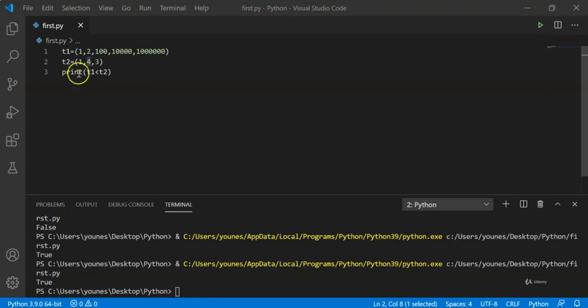So to wrap it up, Python is going to check the first elements, and in this case 1 and 1 are equal, so it is going to jump to the second one, and here we have 2 and 4, and 2 is clearly less than 4, so we'll just ignore everything after this and print True since t1 is less than t2.